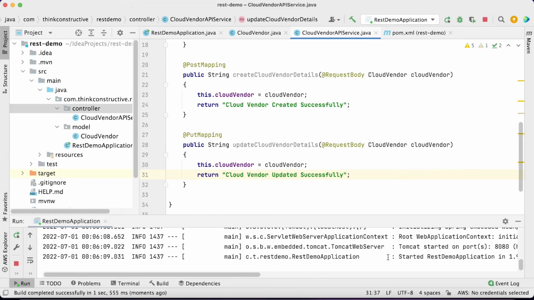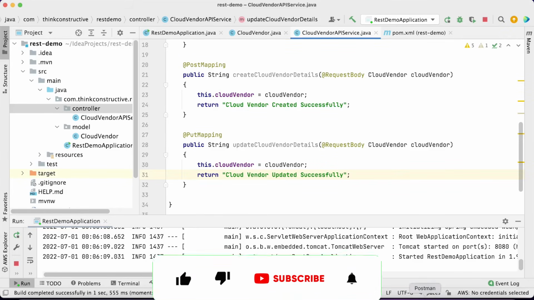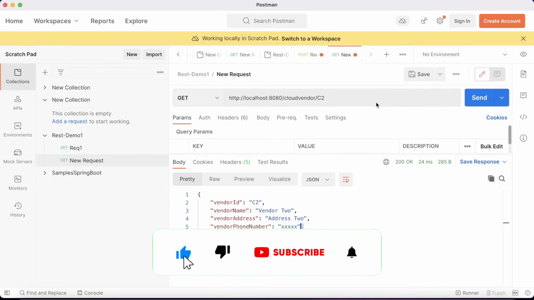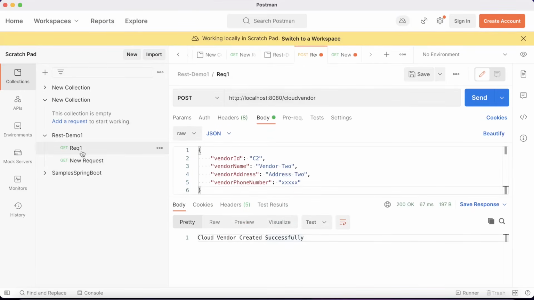So my application is up and running now. I will go back to Postman. Here currently if I try to get anything, it will return me blank because we haven't yet created anything. Alright, so we'll create with the help of this post cloud vendor. Let us keep this request body same, C2, vendor 2, address 2, phone number XXXX. We'll again create the vendor, cloud vendor created successfully.